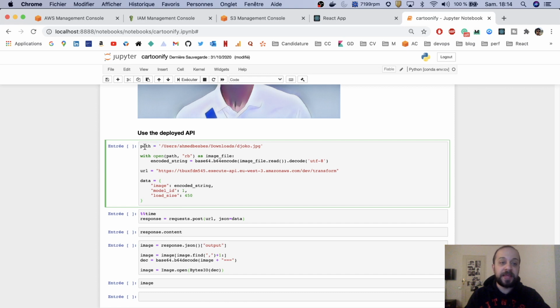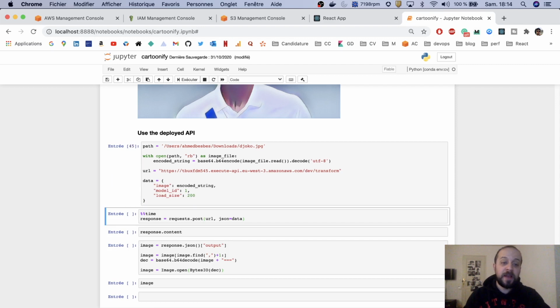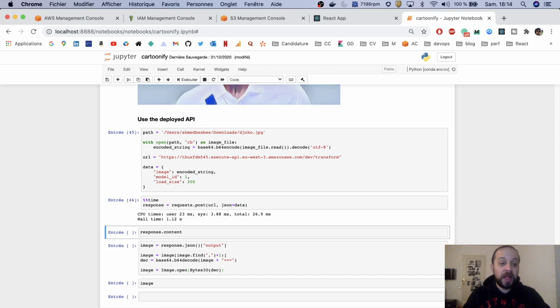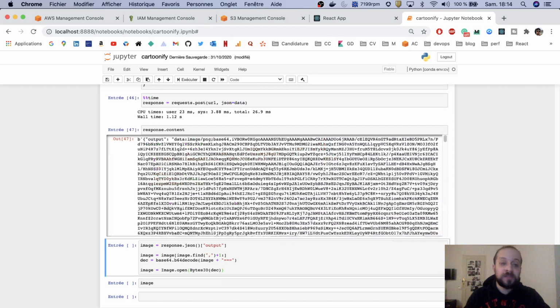I will load here an image from a path, and then I will convert it into base64 format in a string, and then I will build a payload composed of the image, the model ID, and the load size. I will start with something small, so let's say 200. Then I will create a POST request on this URL with this payload data, and then we can see the response time. So we have 1 second, which is fairly good for 200 pixels.